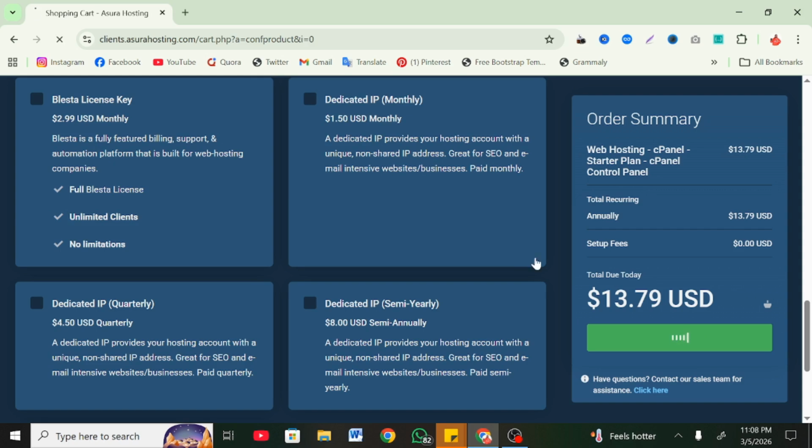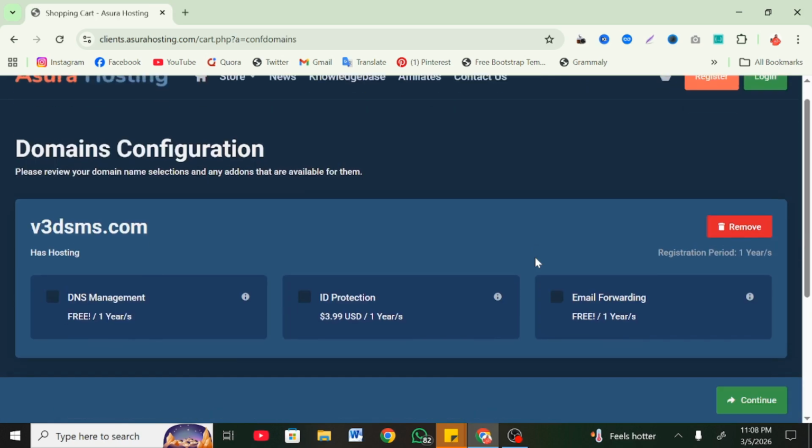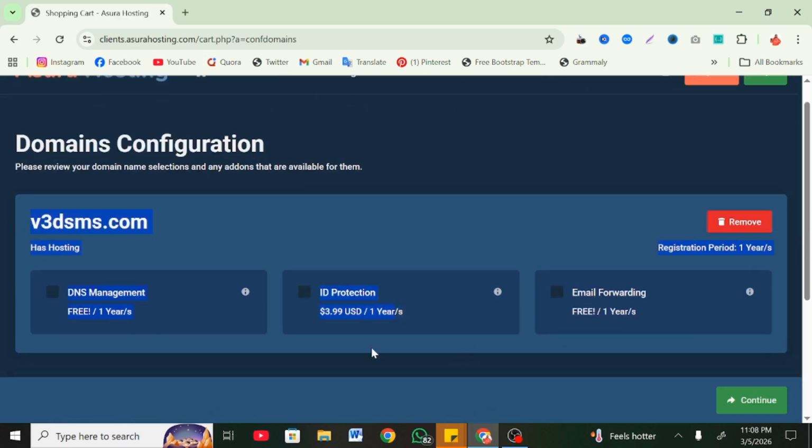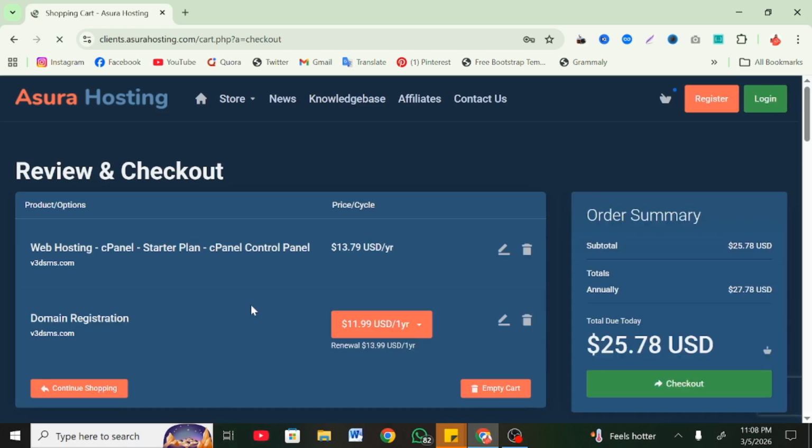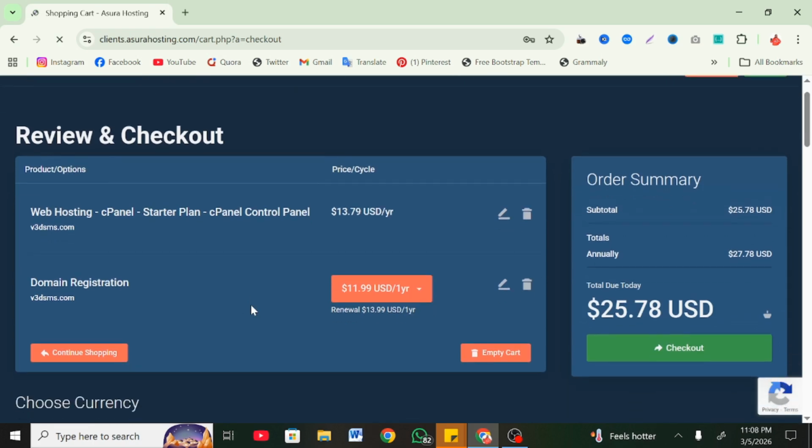Now once I click on continue, it takes me to this part. Now a lot of people always ask me about this. Now I really do not add this most times to my tutorial. So you click on continue to my website. Depending on the kind of website, actually ID protection is needed, but this is an SMS OTP website, so there's no illegal thing related to it. So the total is $25.78.